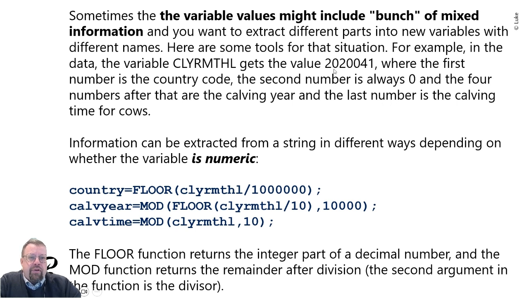So the idea is that the value is like this, where the first number is a country code, the second number is always zero, the next four numbers are a calving year for an animal, and the last number is the calving time for the cows. In the first one, we get the country code by dividing this number by 1 million, and the floor function then returns the integer part of the decimal number, and that's how we get the first number out. Then in the other two parts we use the mod function that returns the remainder after the division. So we do the same kind of mathematical tricks, where we divide and then get the remainder part, and in those ways we can get the calving year and calving time out.